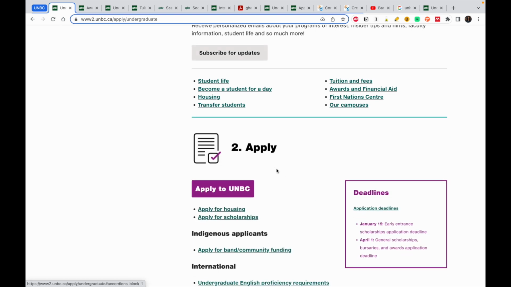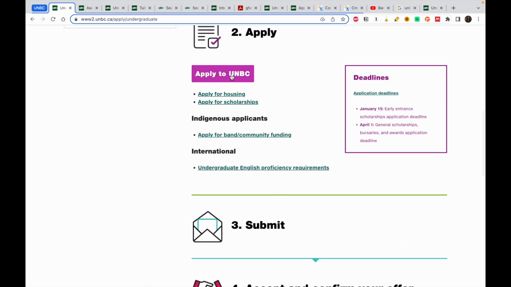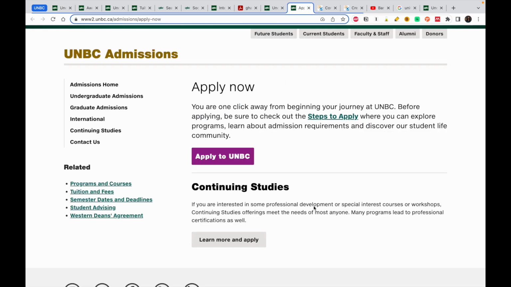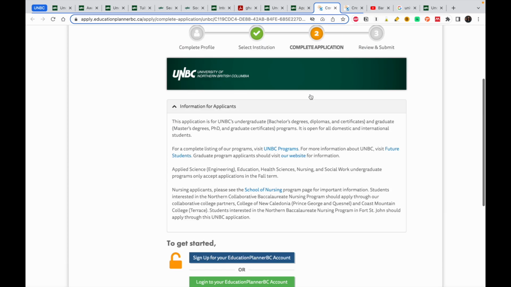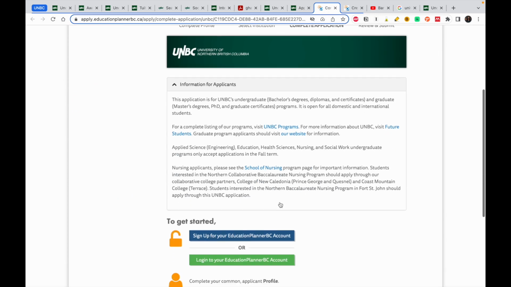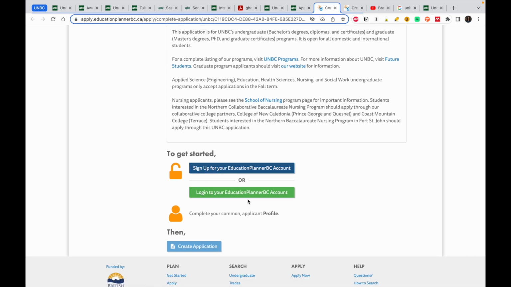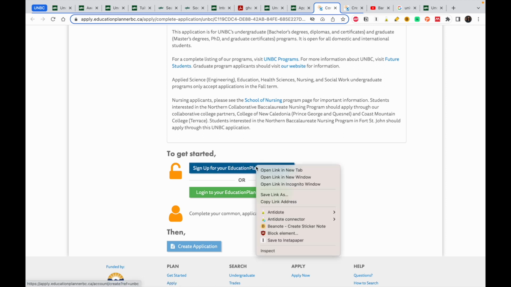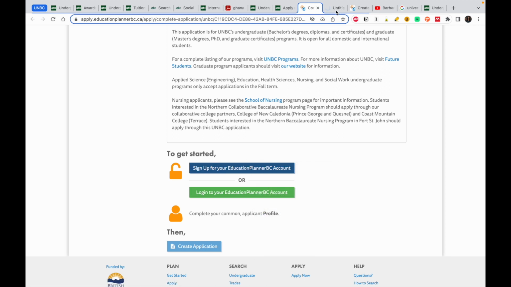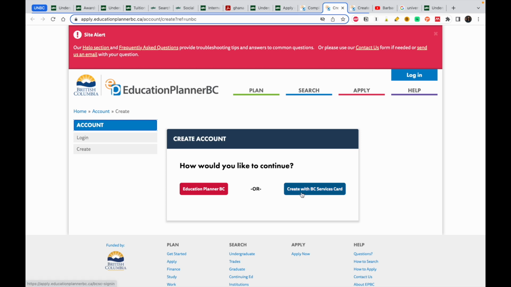Now the next stage is to apply. You have to choose apply to UNBC. This portal is going to open, then you choose apply to UNBC. This is what you are going to see, and what you have to do now is to sign up for an Education Planner BC account, because you have to sign up or log in. So we sign up. You just have to click on this. Then you create an account, Education Planner BC or create with BC service card. I'm going to choose this.